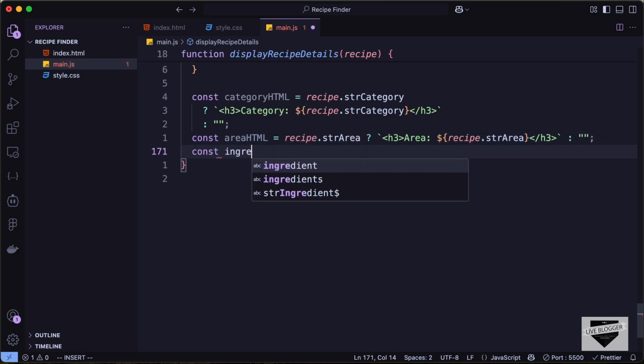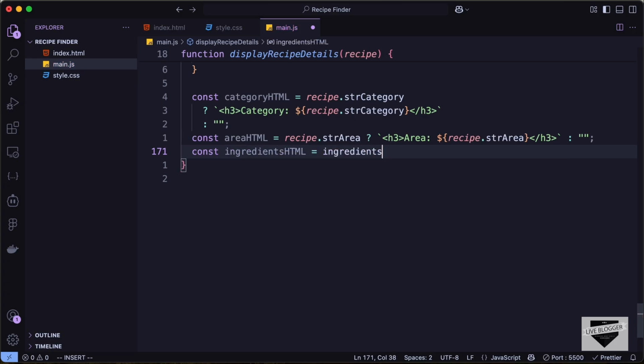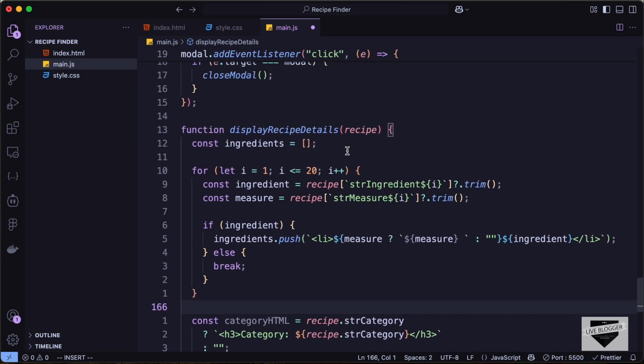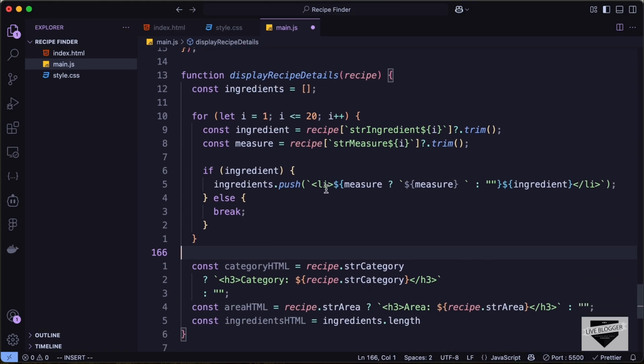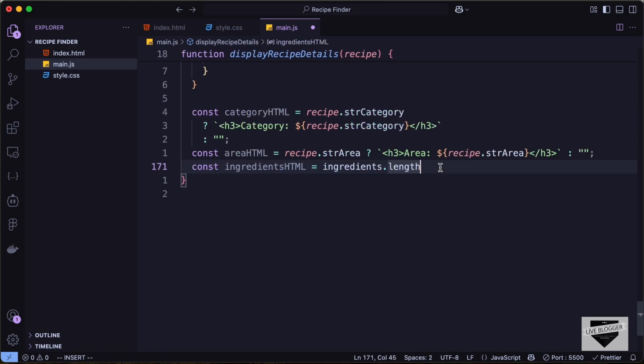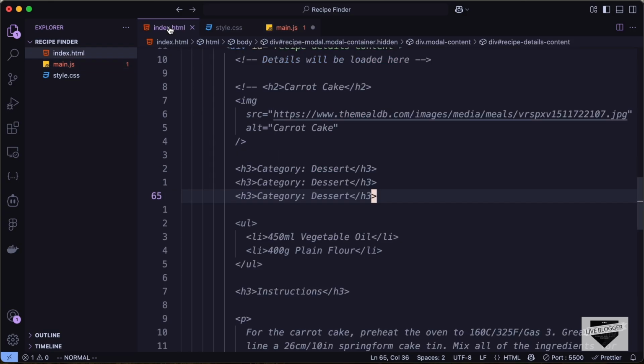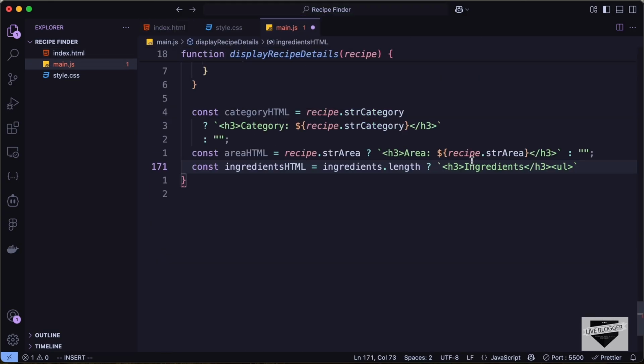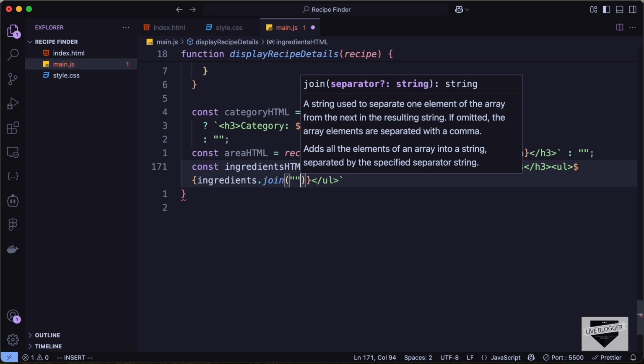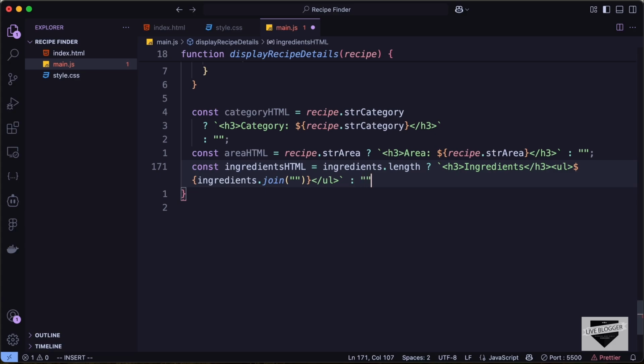So let's type const ingredientsHTML equals ingredients.length. Now ingredients is basically the array that we created over here, and we are storing all these list items inside it. If we have at least one ingredient, then we'll create an h3, type Ingredients, and close the h3. Let's create a ul, and inside the ul we need to add the ingredients list items. So here let's type ${ingredients.join('')}. This will add all the list items inside the ul, and if you don't have it, then we'll just display blank.